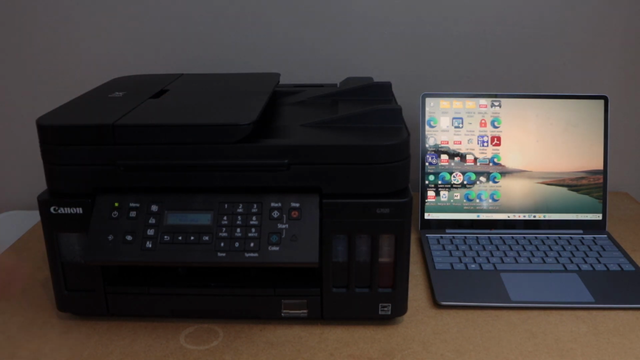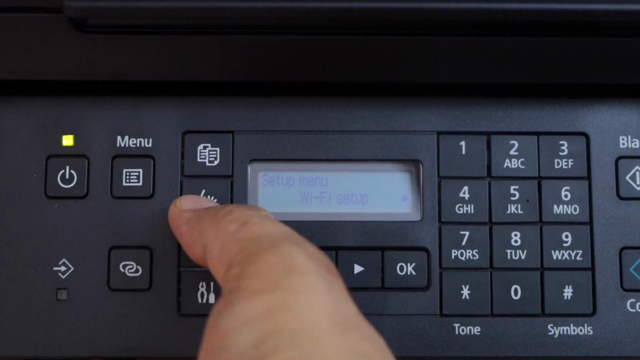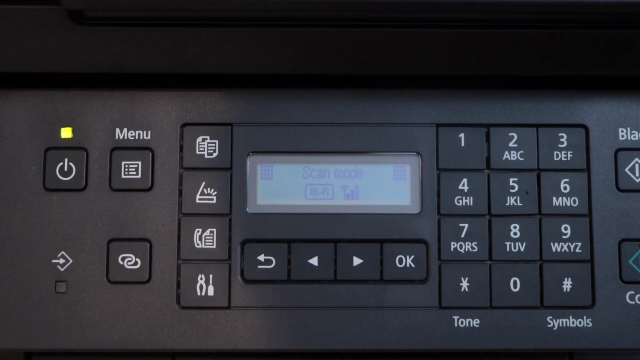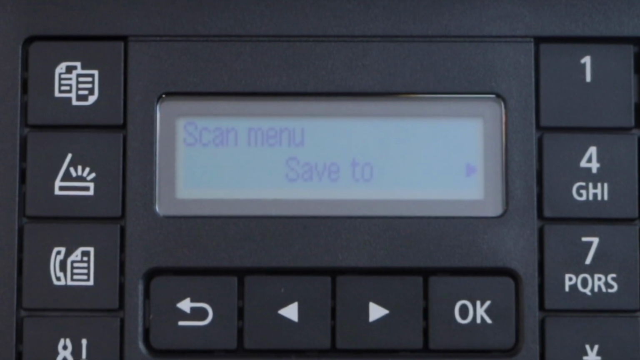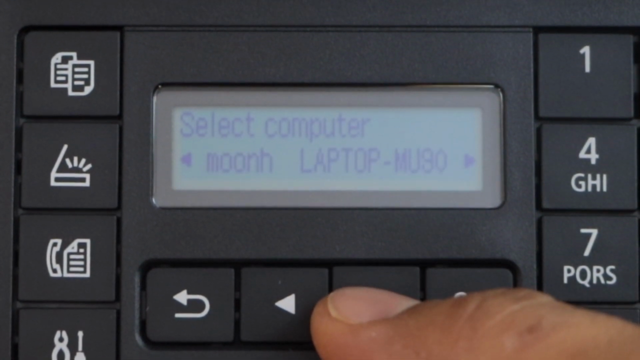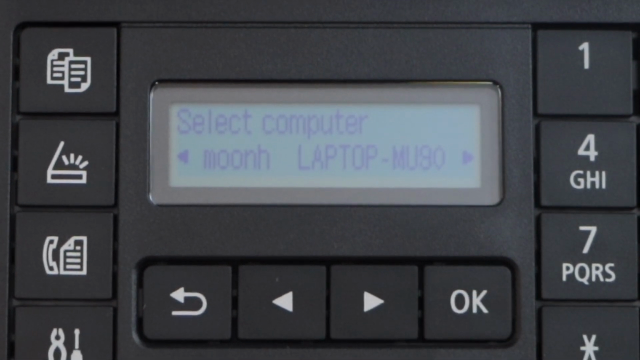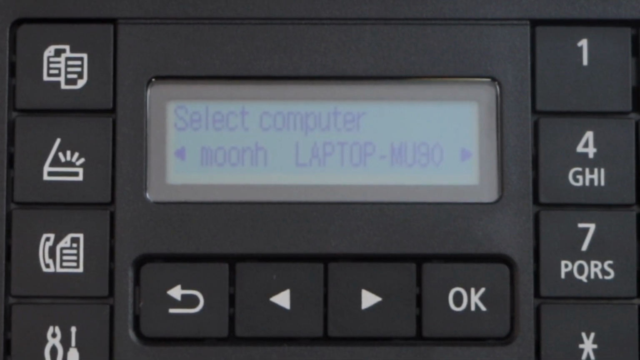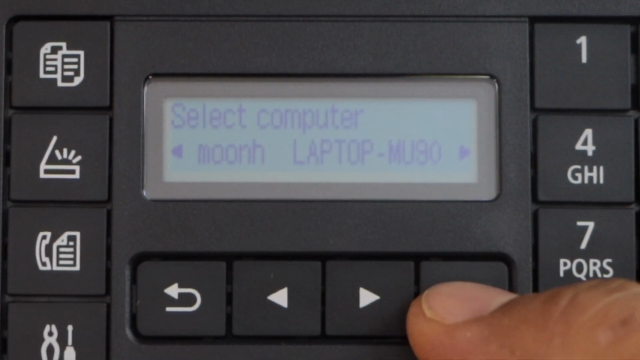Place a document for scanning. Go to the printer display panel. Click on the scan icon. It will show save to. Press OK. Select next. It will display the name of your computer, laptop. You can select and press OK.